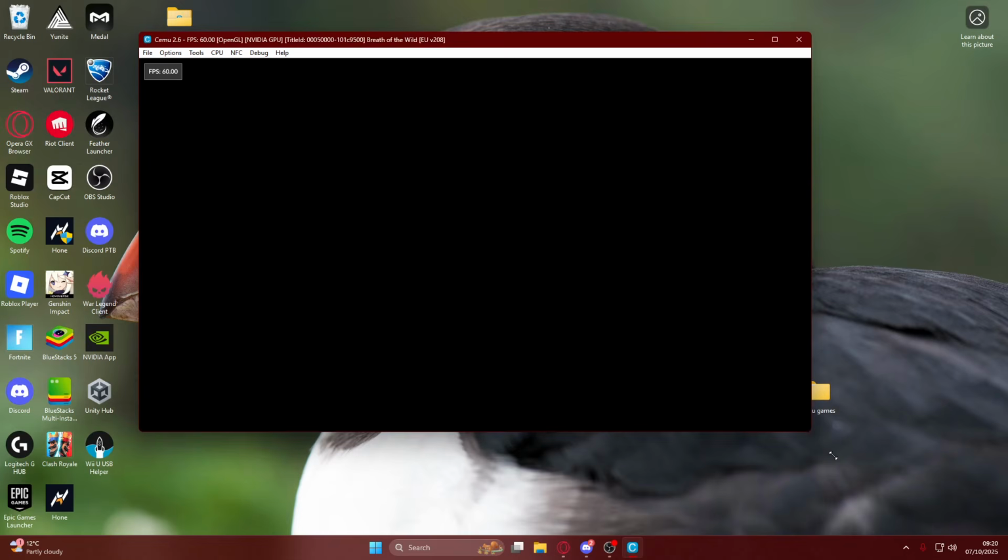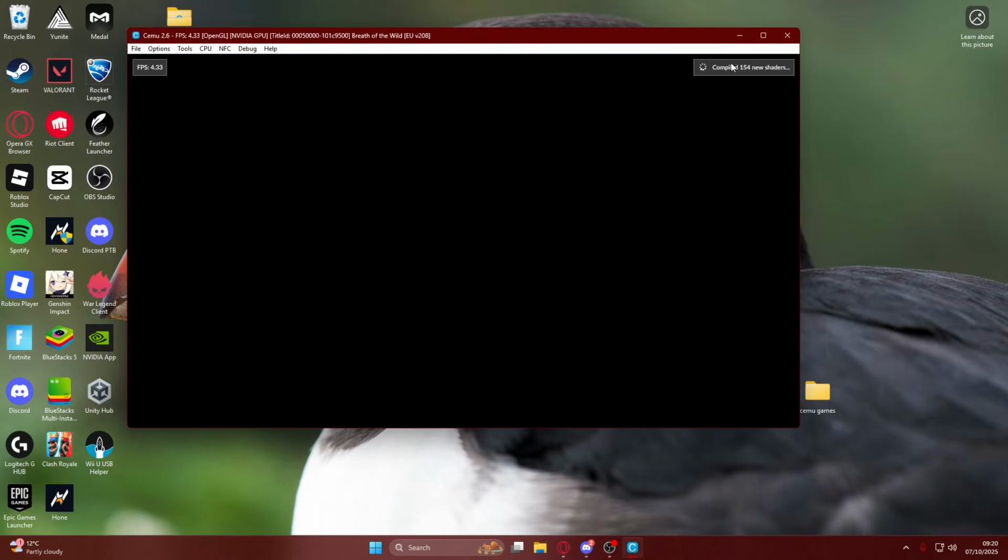I can't really put it in full screen right now because it will bug, but you can. As you can see in the start, it's compiling shaders, which may get your game to lag, but that's completely normal. So you have to deal with it in the beginning. It will get better over time.